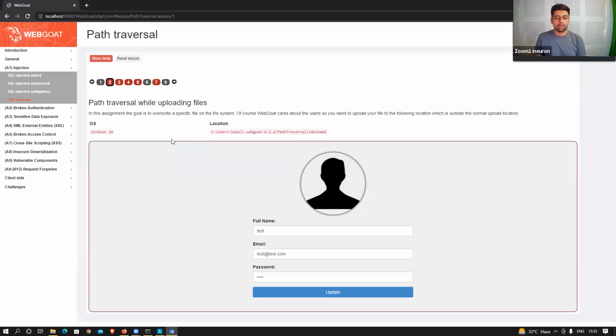Okay, so what does our second challenge say? It says path traversal while uploading a file. In this assignment, the goal is to overwrite a specific file on the file system. Of course, WebGoat cares about the users. You need to upload your file to the following location, which is outside the normal upload location.